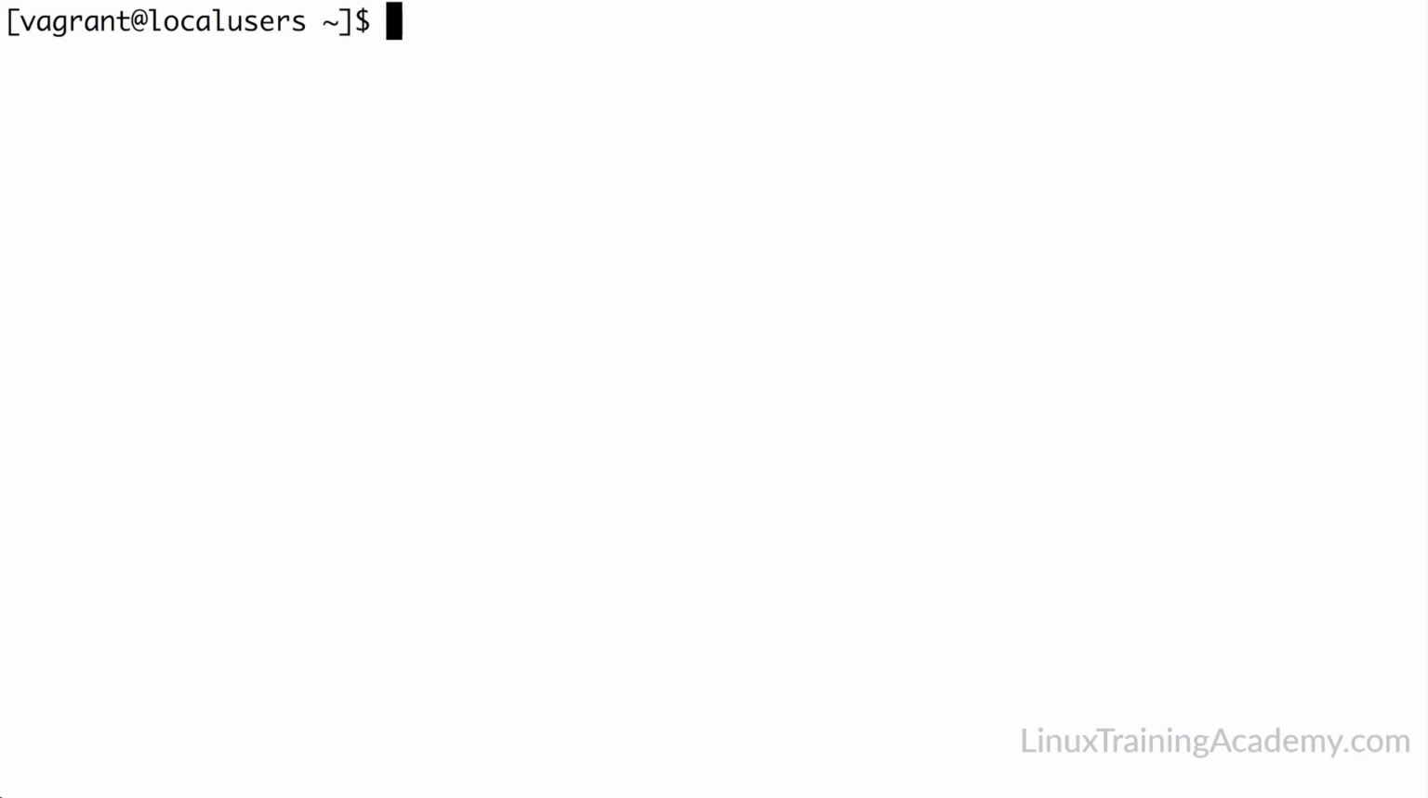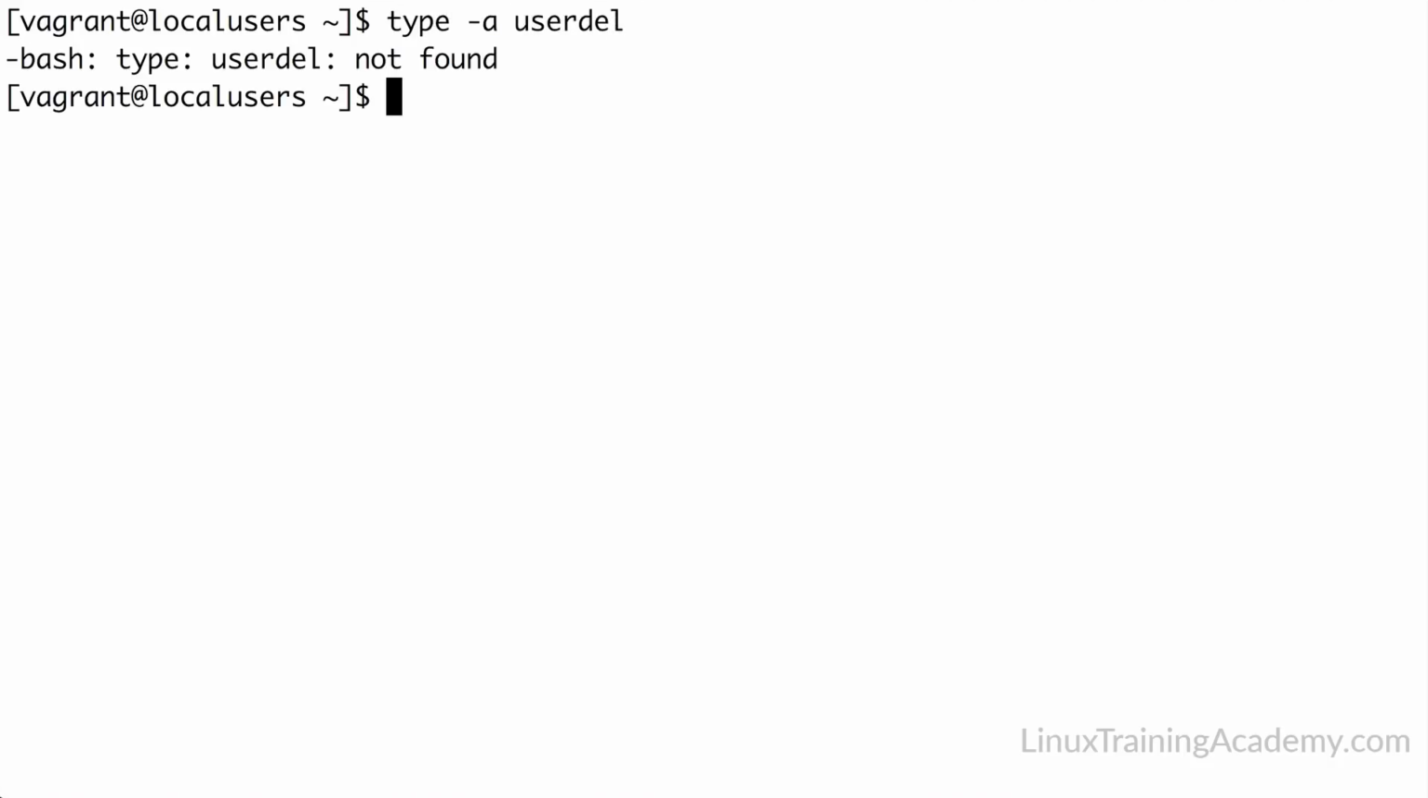The command to delete a user from the system is userdel. Now, if you use our normal type command as a regular user, you're probably going to get an error. So if I do this, type -a userdel, it says userdel not found.